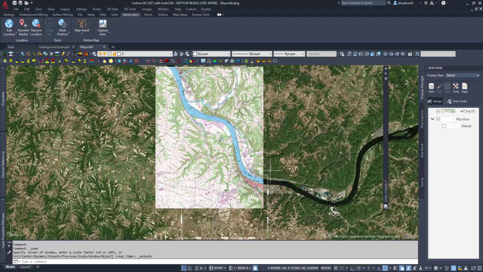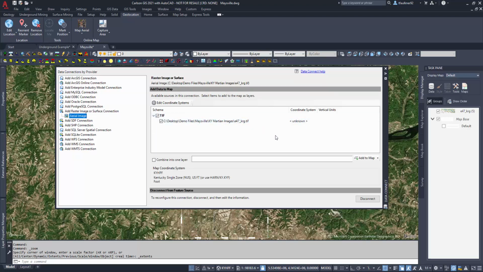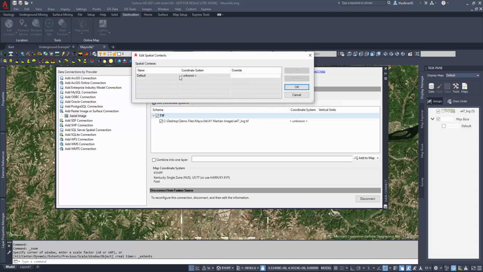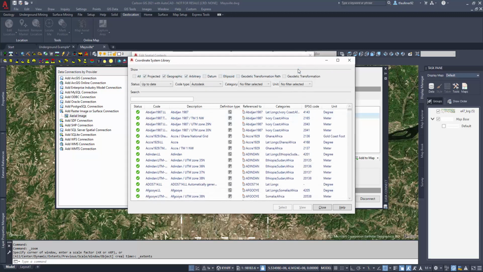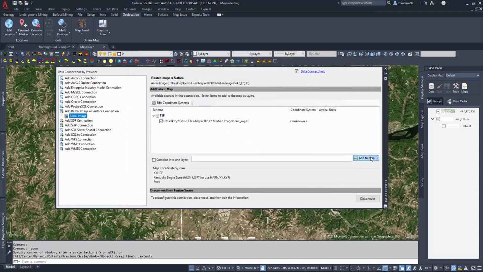I didn't have to manually assign a coordinate system. If you try this and the system isn't linked up properly, you can come in here and edit the coordinate systems. So in my case, if I wanted to override whatever coordinate system is being used, I could just highlight it, click edit, and then I can manually select a coordinate system. However, a lot of times this will just come into the right spot, so I do recommend try adding it to the map first, and then if it doesn't work, then you can try editing the coordinate system to move it to a different location.